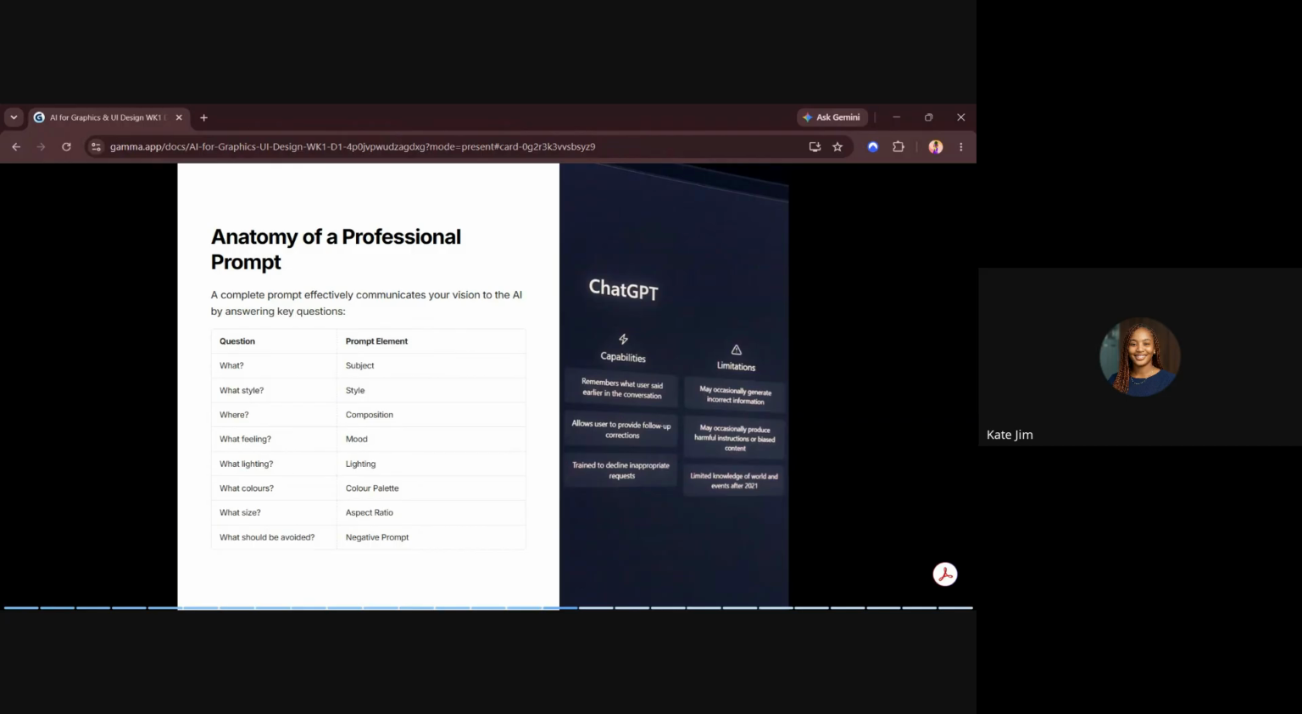It must have subject, style, composition, mood, lighting, color palette, aspect ratio, and negative prompt. Negative prompt, because sometimes AI acts like a stubborn child. You have to tell it what it should not do. And it can be like reverse psychology. Some people even prefer to tell AI what it should not do than what it should do, because what it should not do is plenty. So negative prompt is something that you see in a professional prompt.